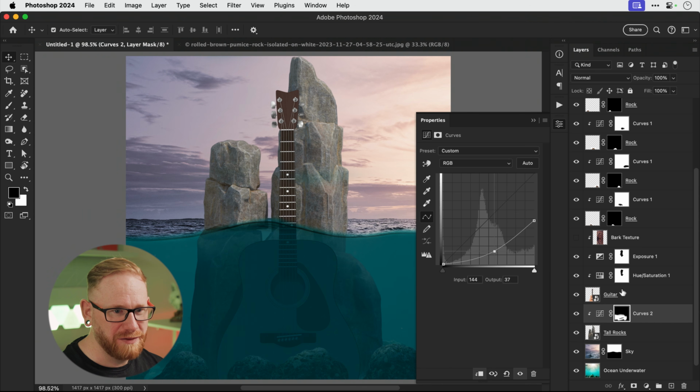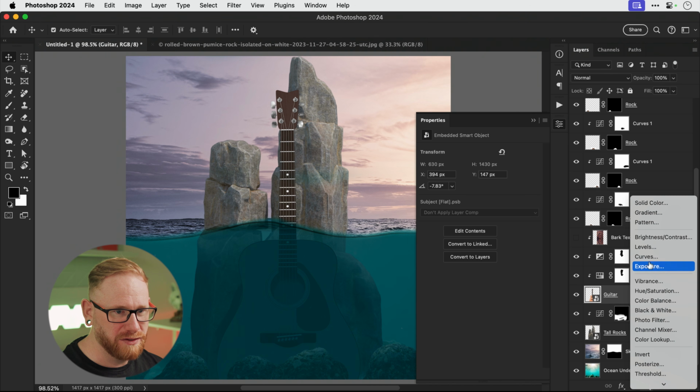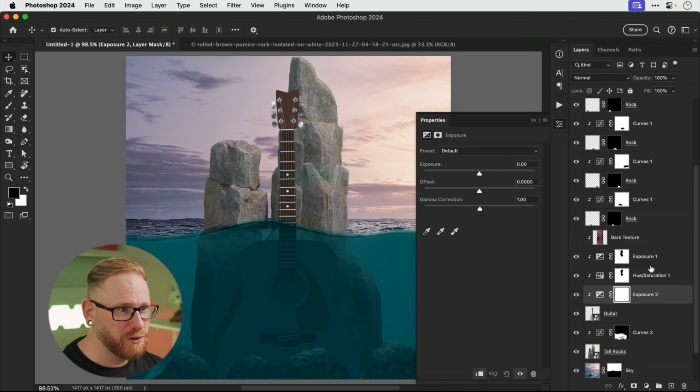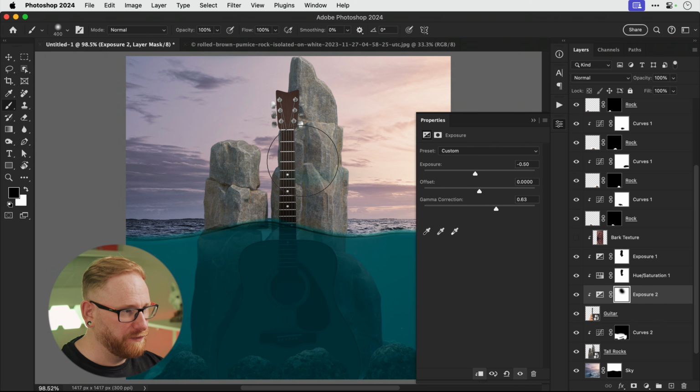And of course, we need to do the same for the guitar as well. So we could do that with curves, or we'll do exposure again this time. I'm just kind of switching it up to show you how different techniques can be used. So we'll make that much, much darker. And let's just brush that away there. And there's light coming from the top, so we'll brush a bit of that top part away as well.